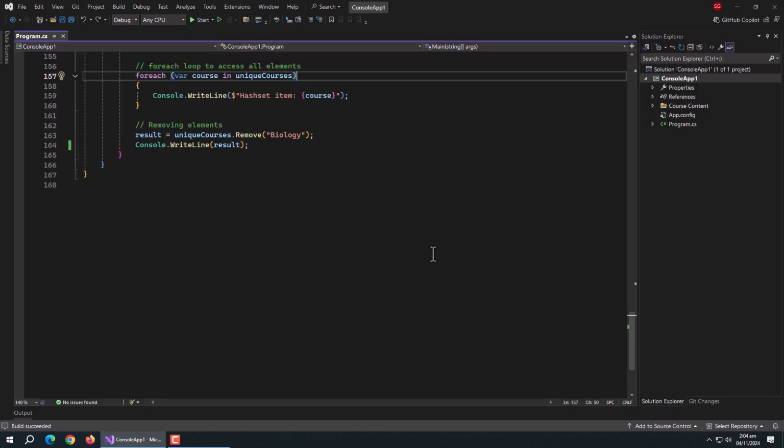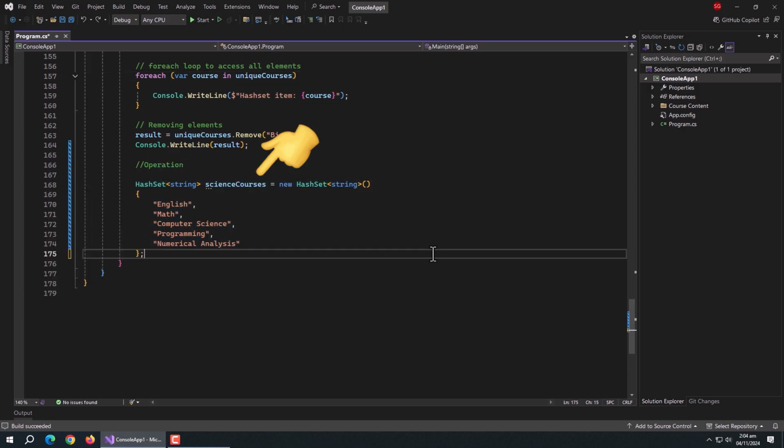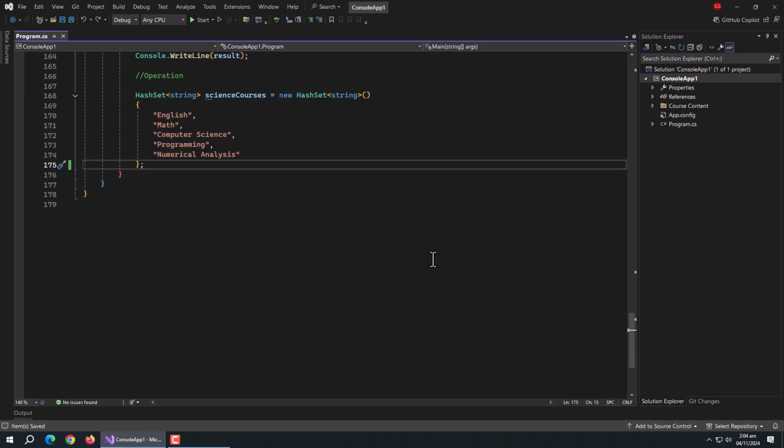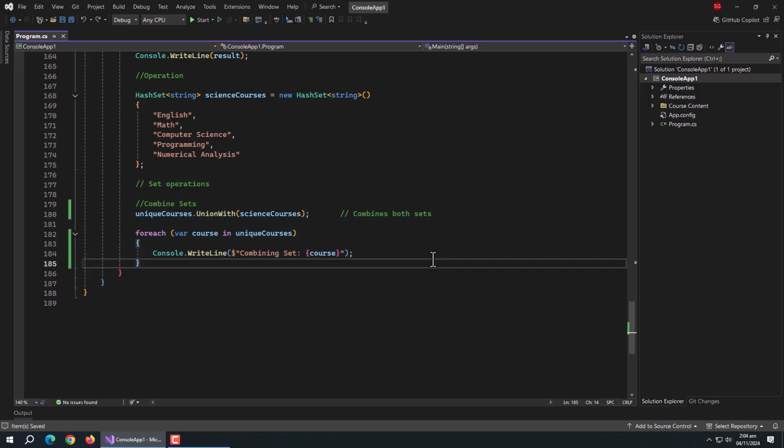We can also perform certain set operations on hash sets like combining, intersecting, etc. Like here, I have created another hash set. Inside it, I have put some values which also exist in the first hash set that we created. Now, let's see set operations one by one.